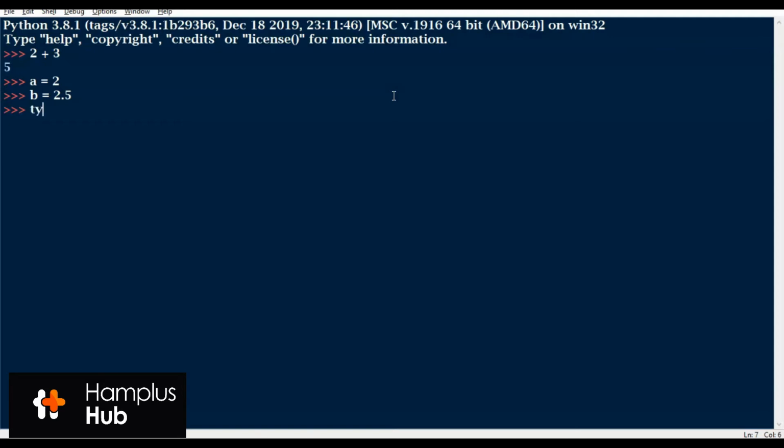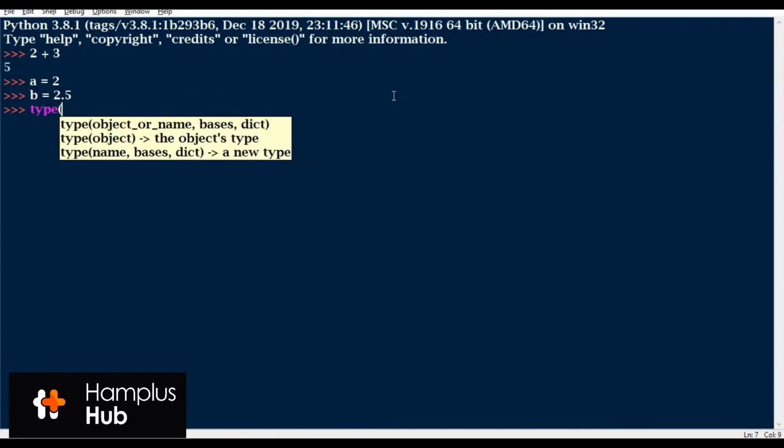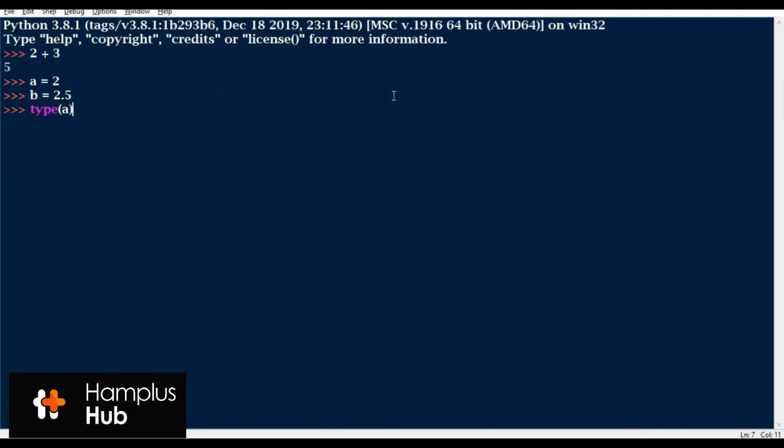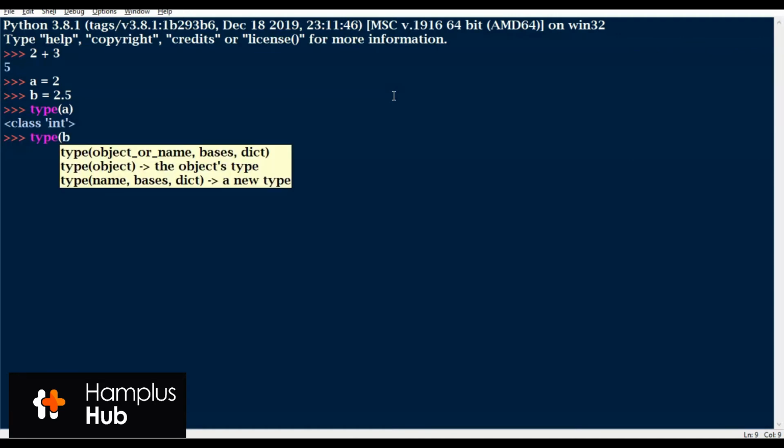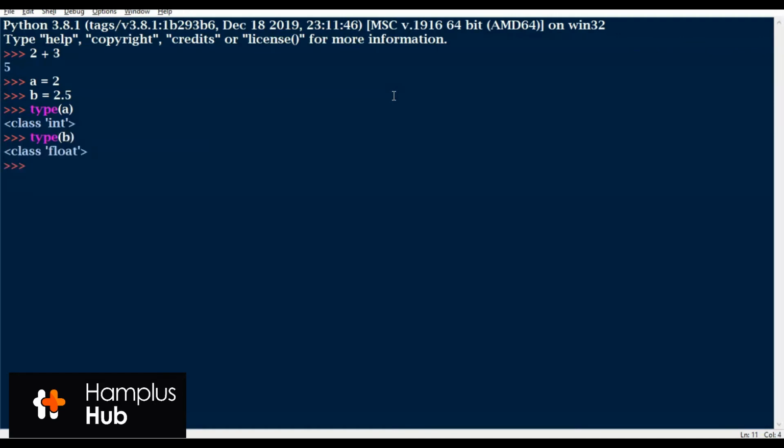So in Python, to get that, you can use the type function and say type of A, which is type of the variable name, and it tells us that it is int, which is integer. So Python automatically detects your data type for you. If I go again and say type of B, I'm expecting to see float. So you see, this is float.